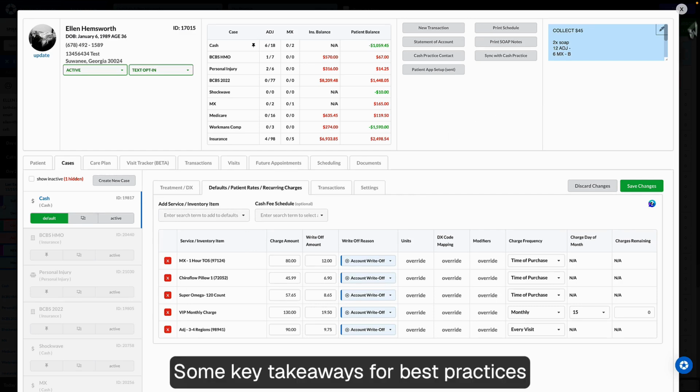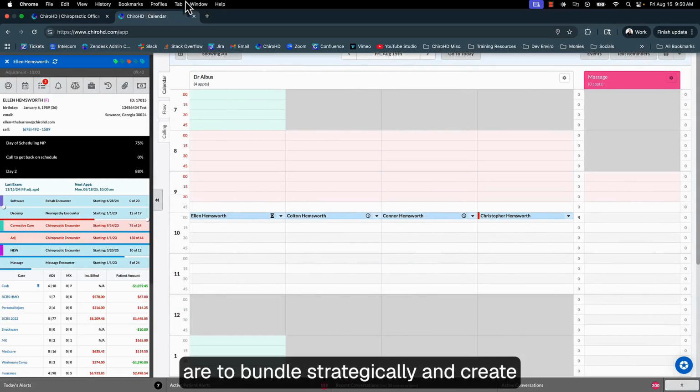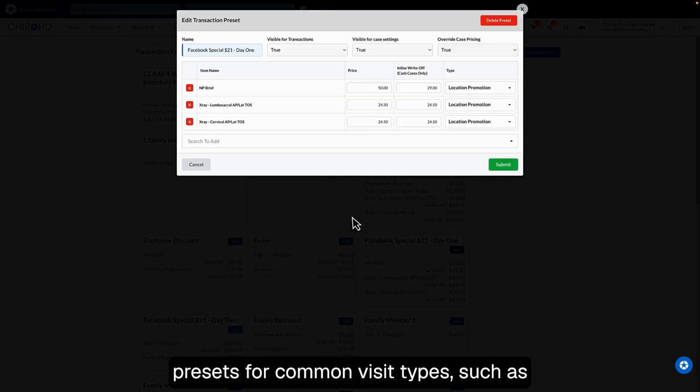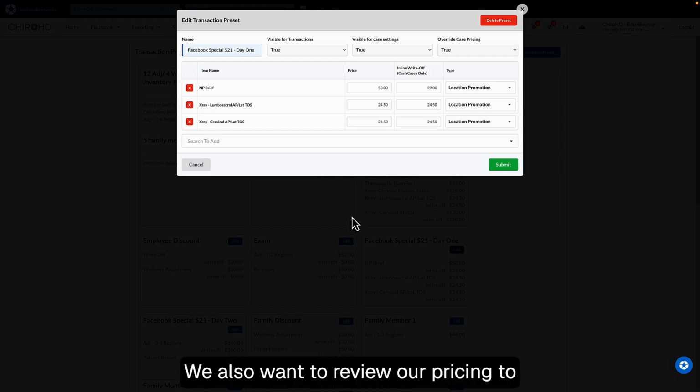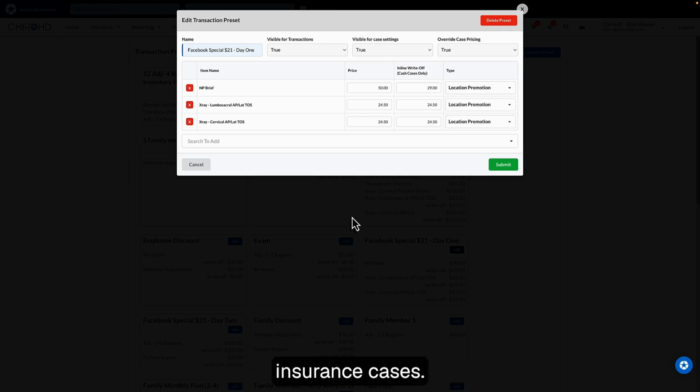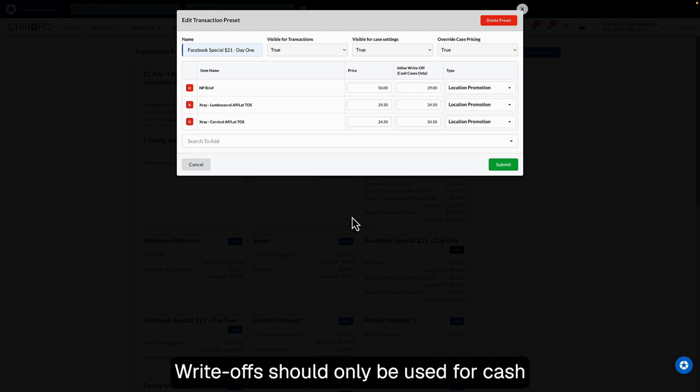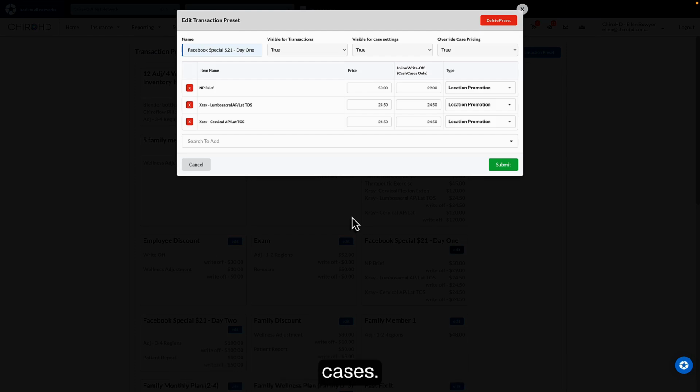Some key takeaways for best practices are to bundle strategically and create presets for common visit types, such as new patient visits or Facebook specials. We also want to review our pricing to make sure the preset includes accurate pricing and appropriate write-offs. Again, we need to remember this is not the place to include any write-offs for insurance cases. Write-offs should only be used for cash cases.